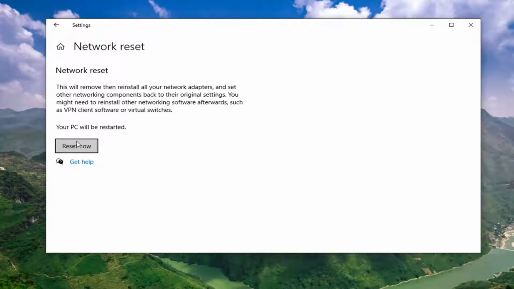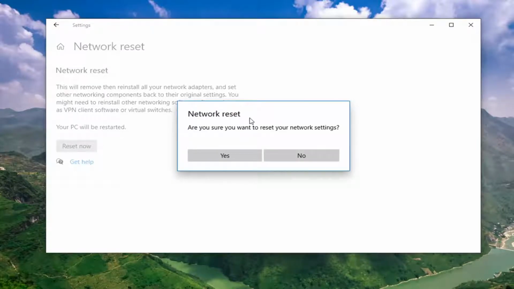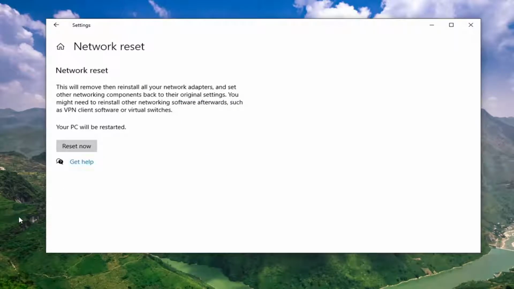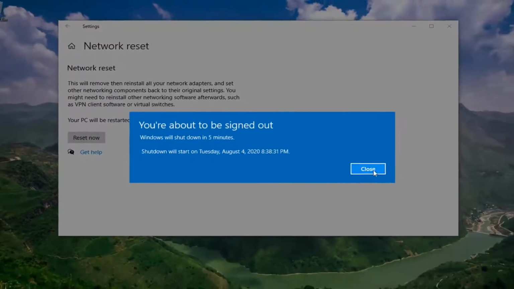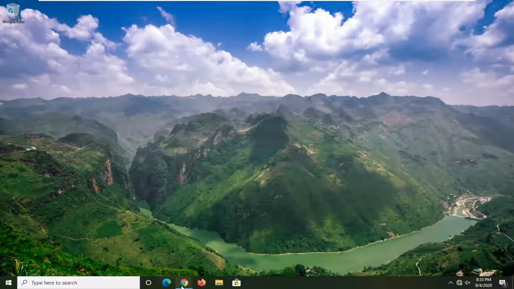We're going to select Reset Now, and it's going to ask you sure you want to reset your network settings. Select Yes. You're going to have to save and close any open programs you have on your computer because your computer is going to automatically restart in 5 minutes. But we're just going to manually close out of everything, and then we're going to restart here.